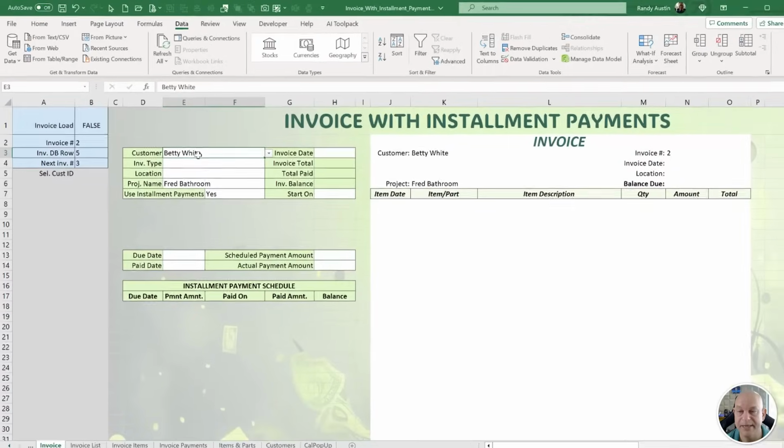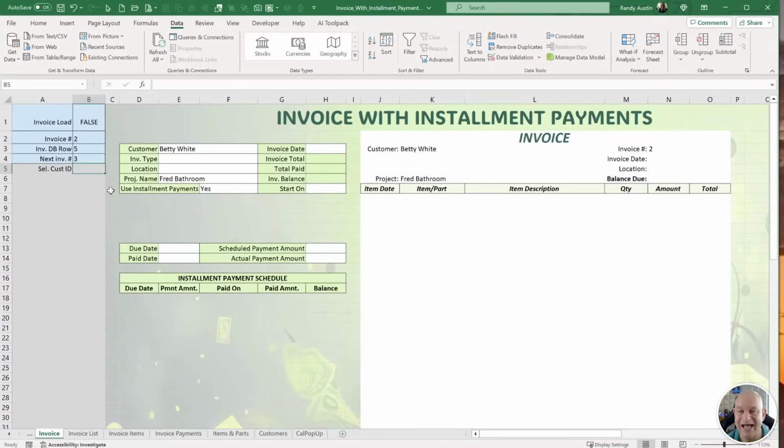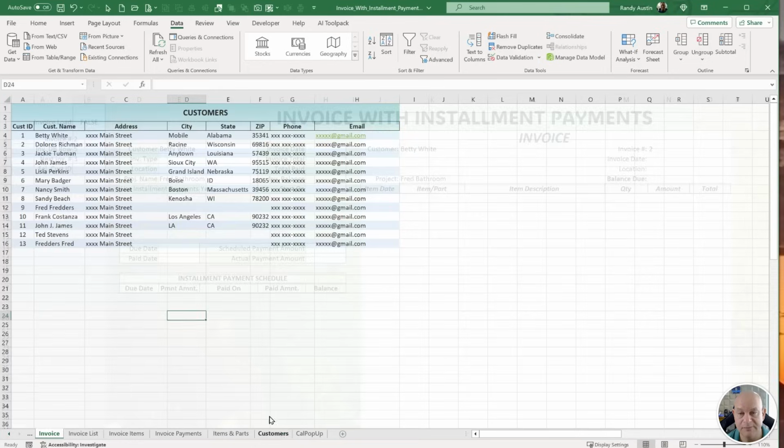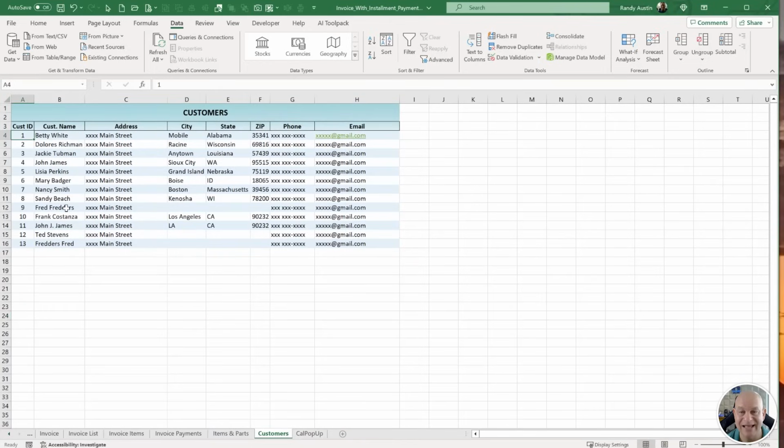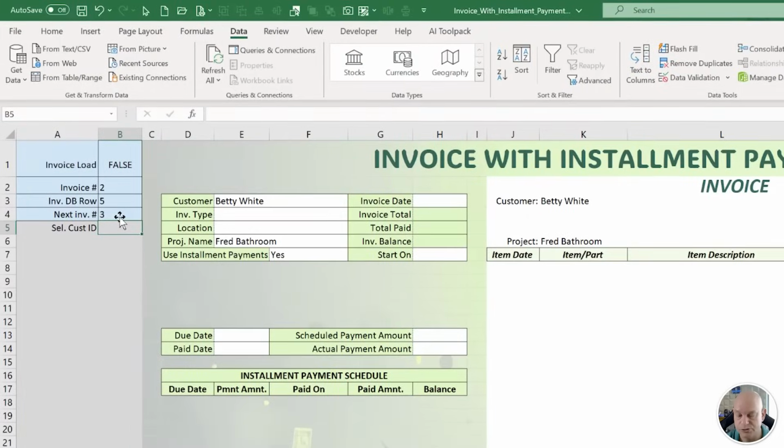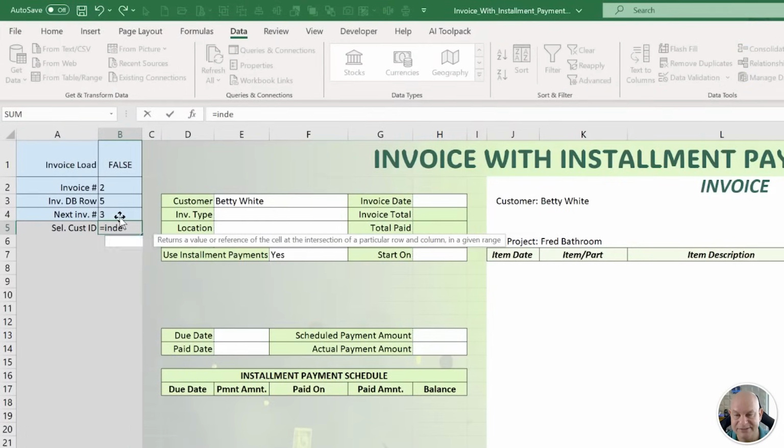Okay, great. So we have Betty White here, but we want to know the ID of Betty White. If I look in my customer list, I see Betty White has an ID of 1. So how are we going to arrive at that? Well, we're going to use equals. We're going to index. We could probably wrap it in IFERROR. It's always a good idea.